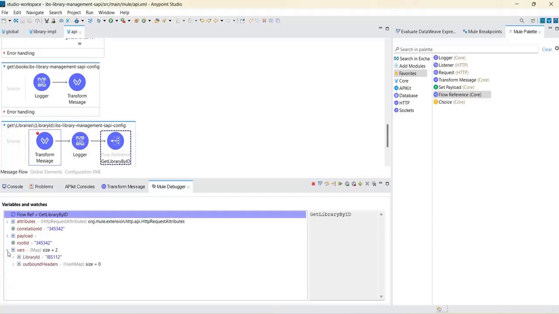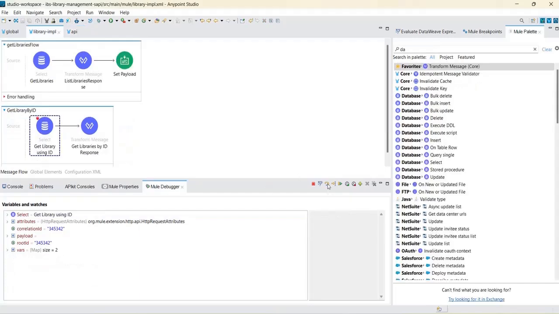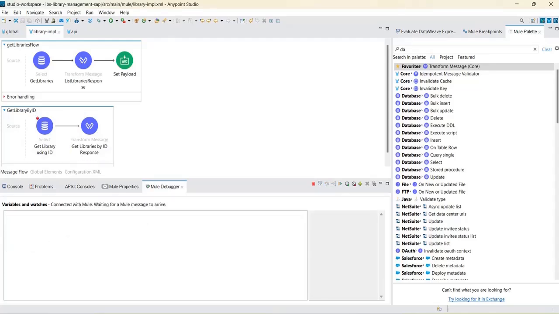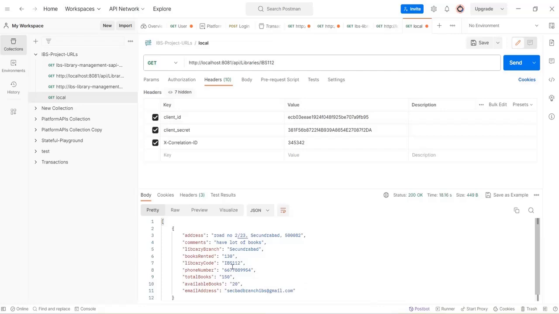Next, now the second variable, the library ID is 112. It is taking dynamically, right? So let's click next. Now you should get response for 112. See, library code 112 details now coming as a response.